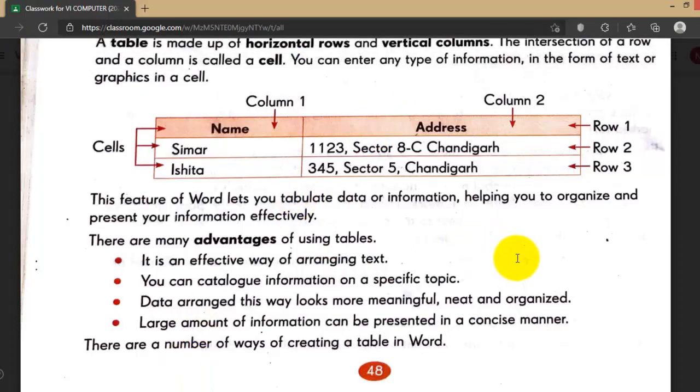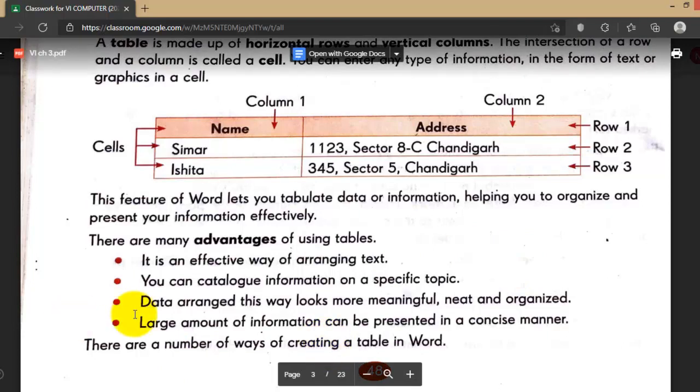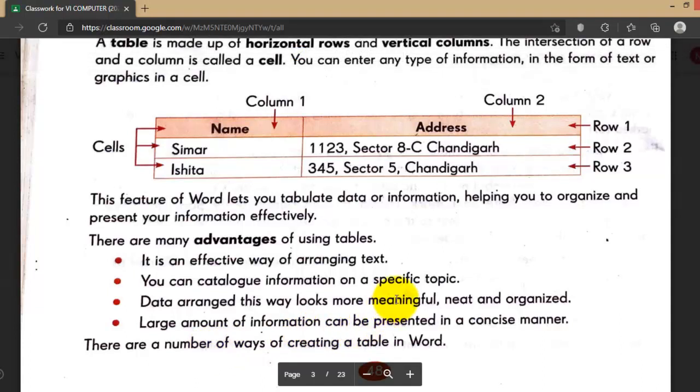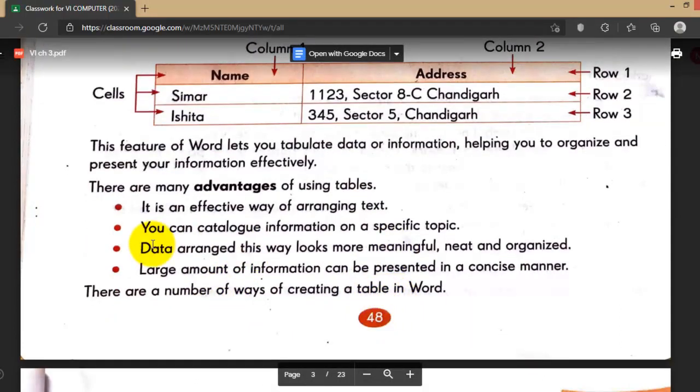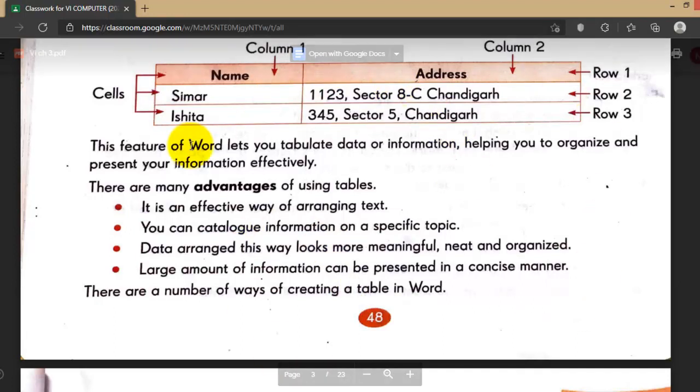You can catalog information on a specific topic. Data arranged this way looks more meaningful, neat and organized. A large amount of information can be presented in a concise manner, like I have already told you. The data or information which I represent in a table will be more meaningful, neat and organized, so that it is error free and you can search data or information in a precise manner. Large amounts of data can be represented by using a table in a neat and organized way.